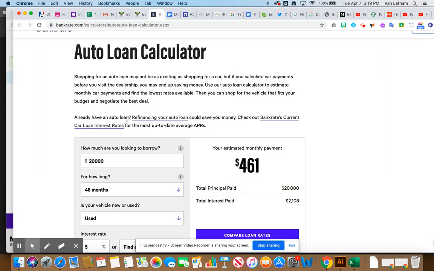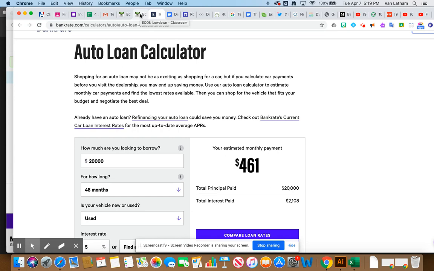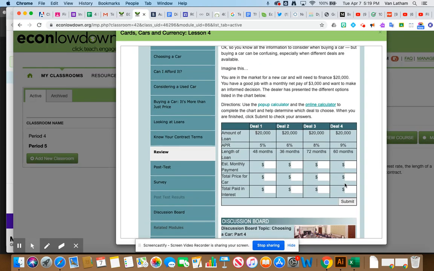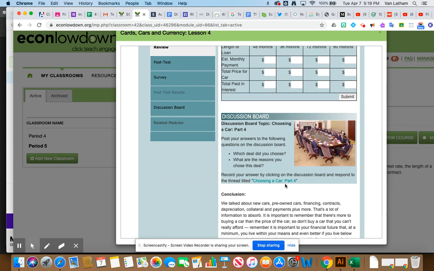I will attach a spreadsheet to your assignment when the time comes. All right. So then you're going to look at all 4 situations, figure those out, and then your final discussion question is, which deal would you choose and why? So you got to make sure you do that.